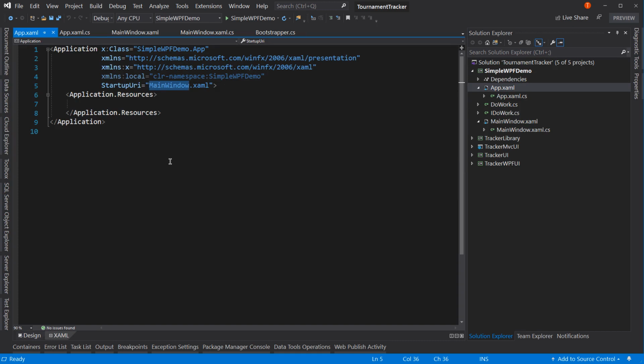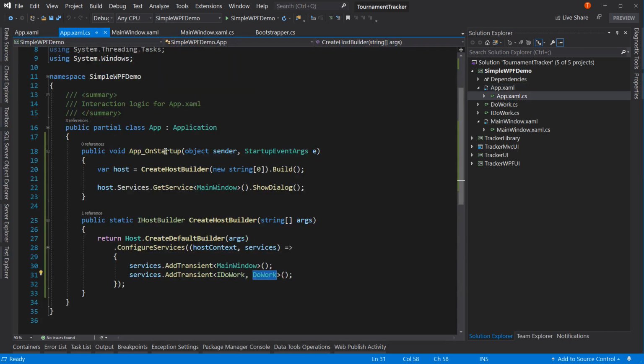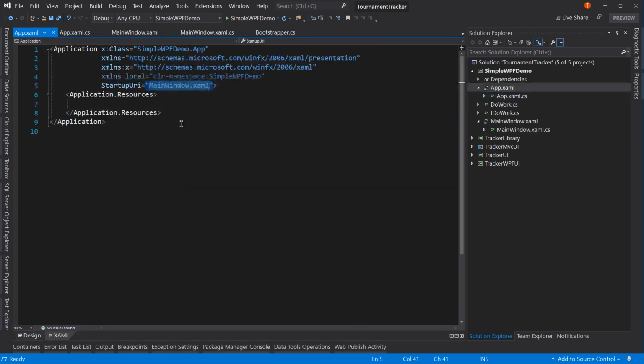So I want to change that. I want to change this to say, don't start up MainWindow.xaml. Instead, I want you to call this App_OnStartup. Well, I could paste that in there, but it's not going to work because it's a StartupUri. Instead, I need Startup.